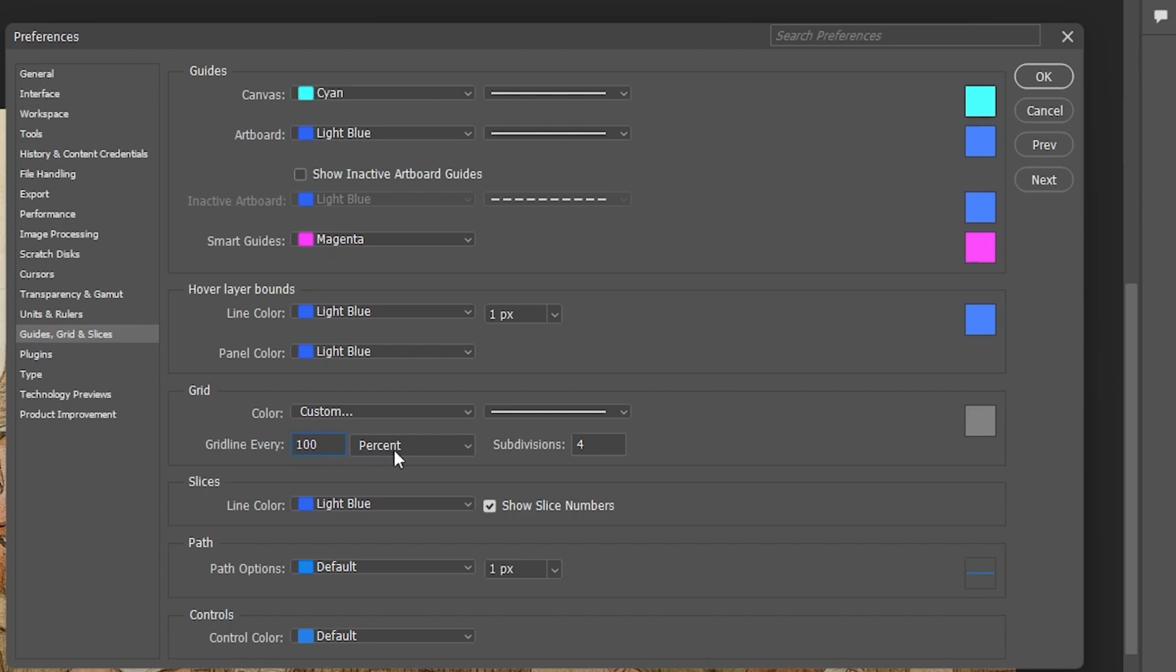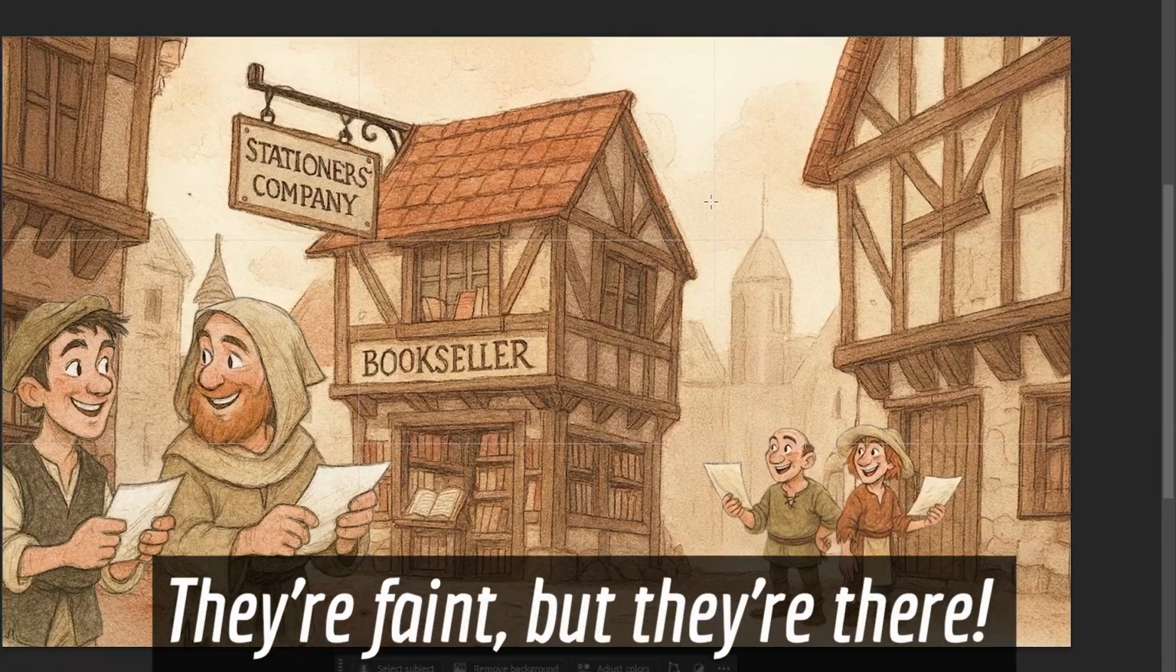Now you'll have hardly any lines at all, but we need 3 because we want our subdivisions to be in thirds, not fourths. So if I change that to 3 now and then hit OK, look at that. I've got a nice rule of thirds grid.